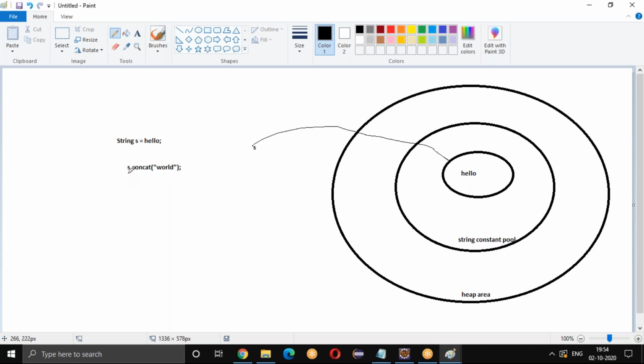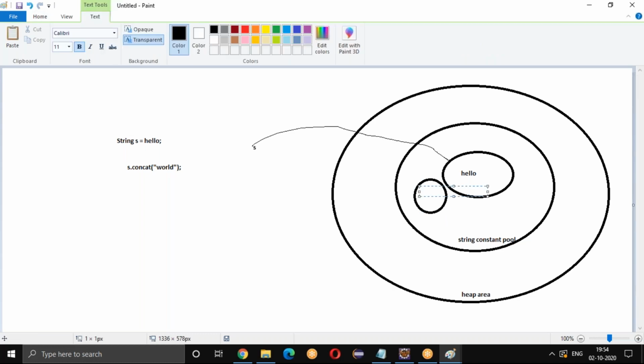And you are trying s.concat("world"). So what happens? You are trying to add world to this hello. Is it going to add world here? No. It will create a new object in the string constant pool with hello world. So it is going to create a new object, hello world, right?